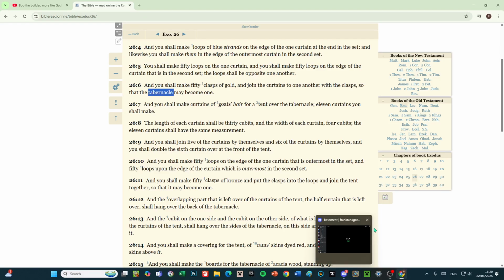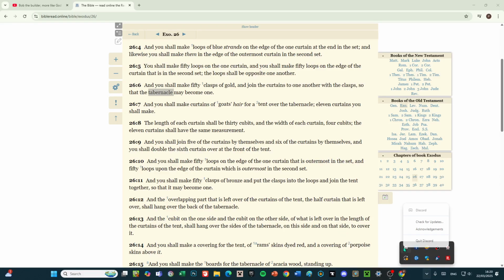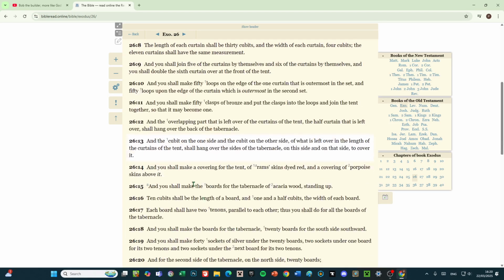Wait, let me just check. What is left, the cubit on the other side of what is left in the length of the curtains of the tent, shall hang over the sides of the tabernacle on this side and on that side to cover it, and you shall make a covering for the tent of rams' skins dyed red, and a covering of porpoise skins above it.